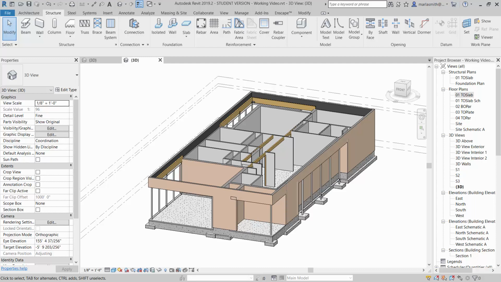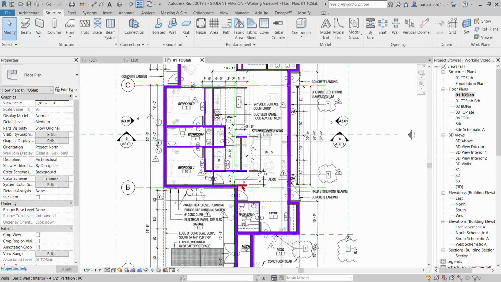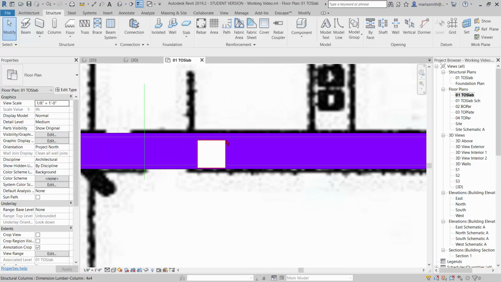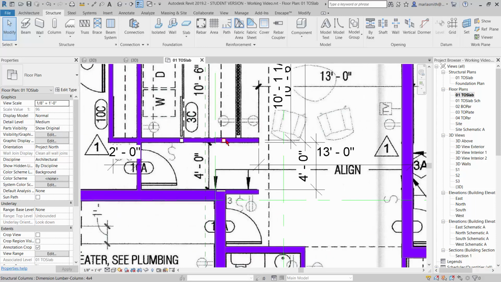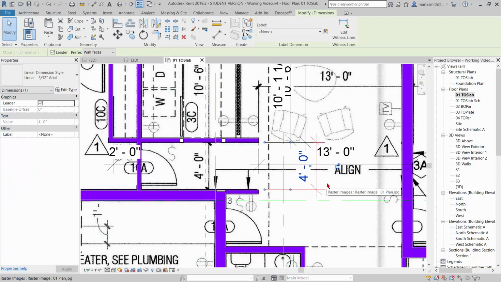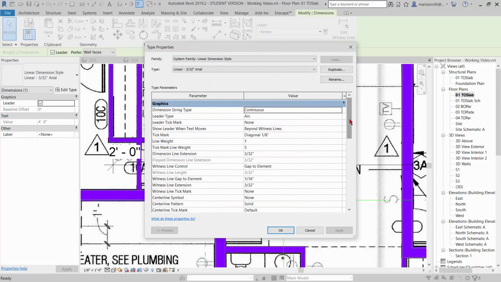We got the beams and columns in, and let's do a little coordination. So if I go to top of slab here, we come in and take a look, well, you're going to notice that some of these walls are not quite lining up, right? And so what I'm going to do is I'm going to pick my default linear dimension style, and I'm going to edit that type to make it easier to read.